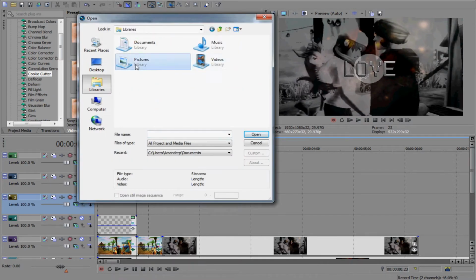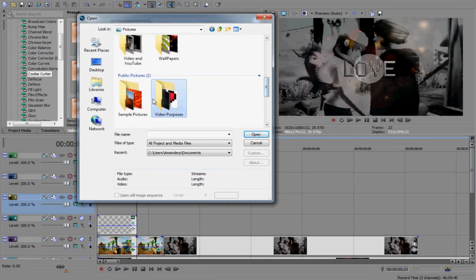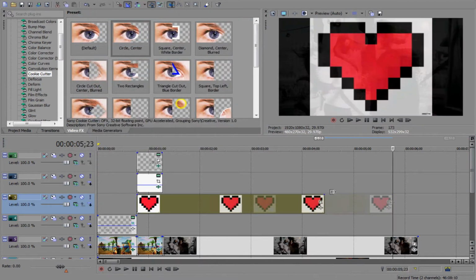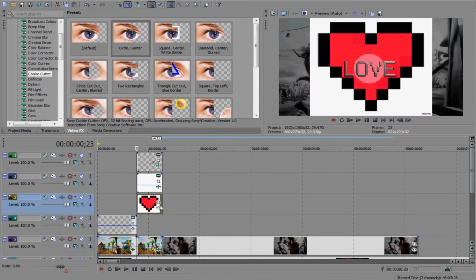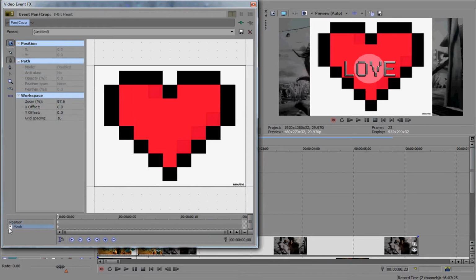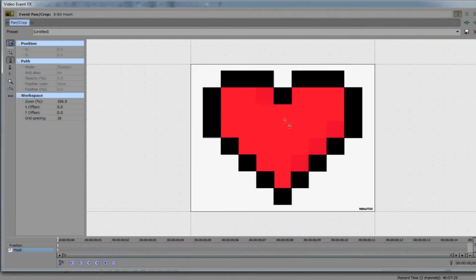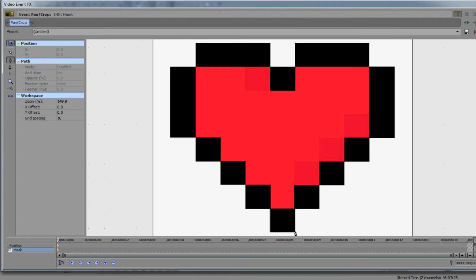Then I went into my pictures since I had it saved, and I just did an 8-bit heart. Okay, so then I went to event pan crop and I checked the mask button. And I'm gonna make the window big just so I can get a better look. This is gonna be a really crappy mask, but oh well, because normally I spend more time on it, especially when I'm doing A and B's. Dear God. Yeah, my lines aren't straight and this is driving me insane, but oh well.